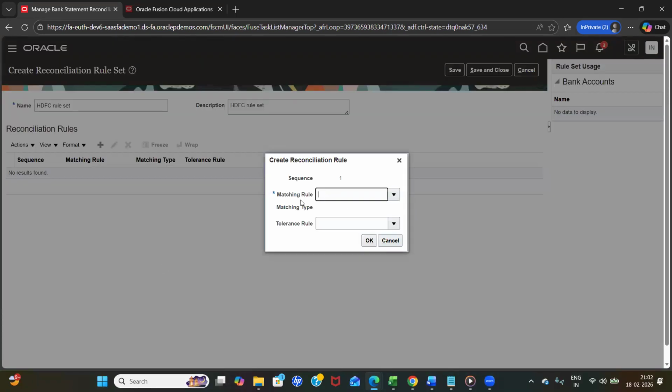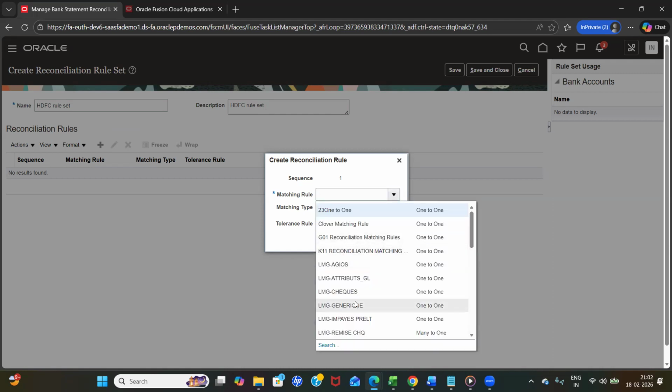You can select the matching rule, the rule we have already defined in the application. Here we are not going to create any. We are just providing the sequence under the rule set. If you define multiple reconciliation matching rules, we set a sequence for those rules. While performing the reconciliation, the system will check this sequence: first, which rule to check, next, which rule to validate, like that, if we have multiple rules defined in the application.